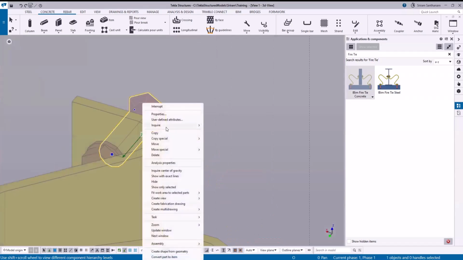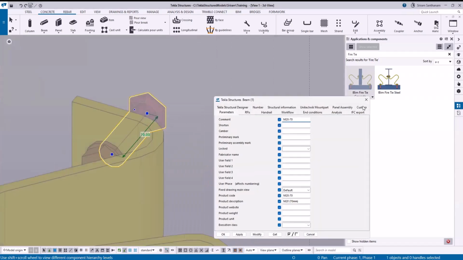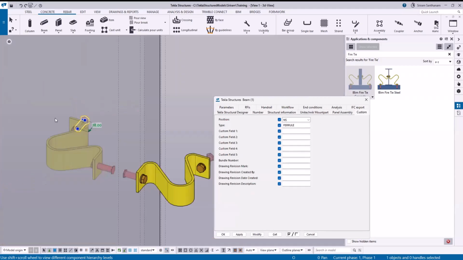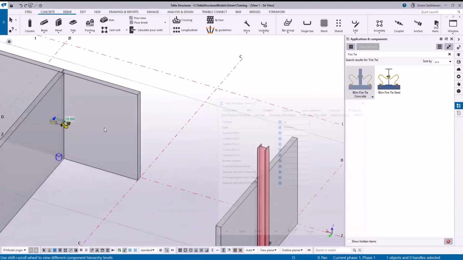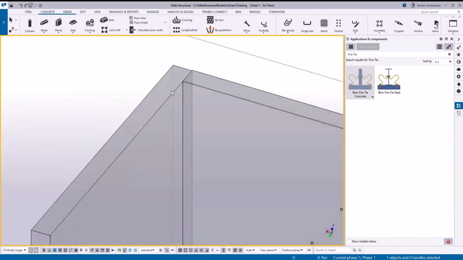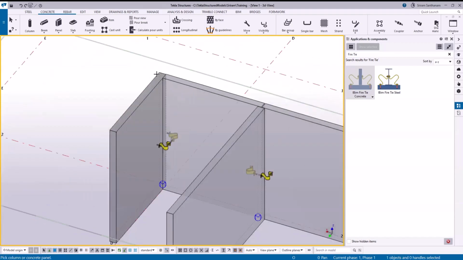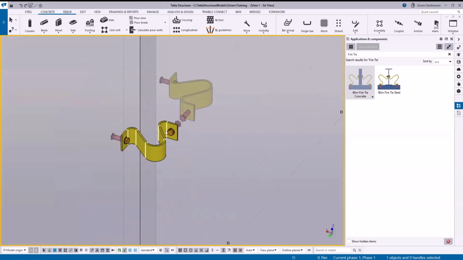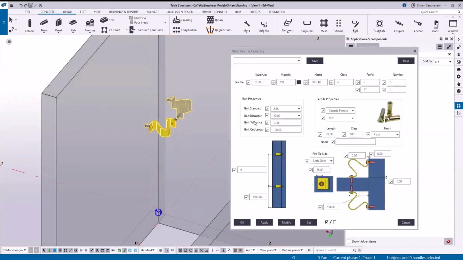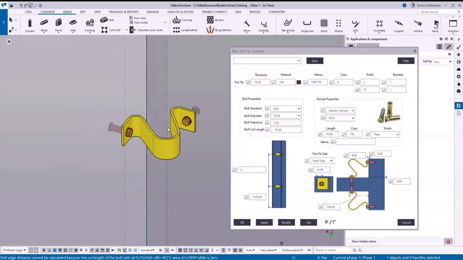Now when I go and inquire this one, so this is near side. Let me apply this to panel corner connection. And let me double click and open the connection properties and change this one to near side.